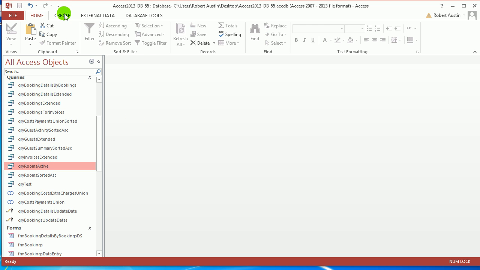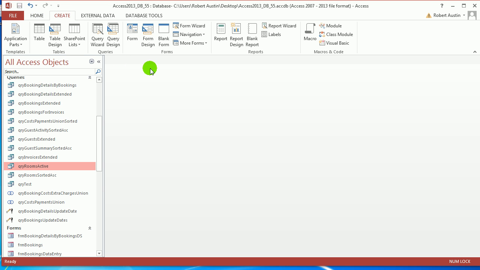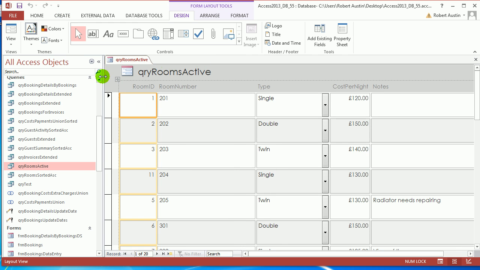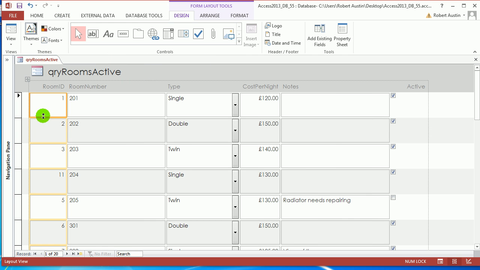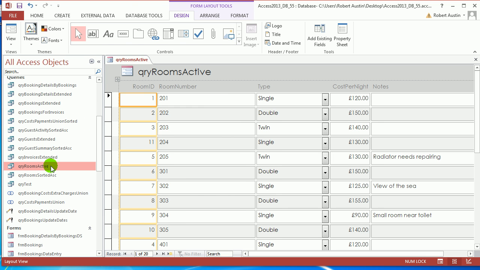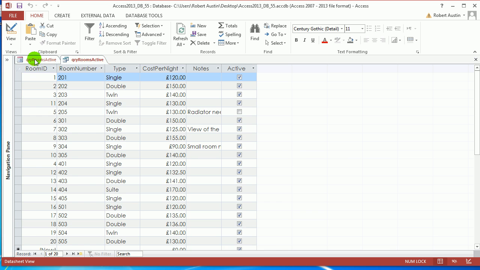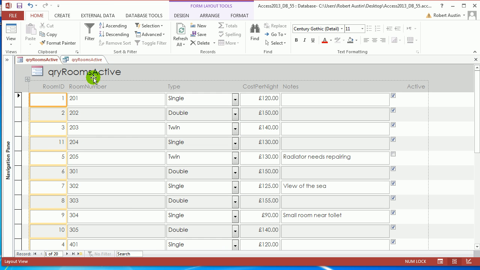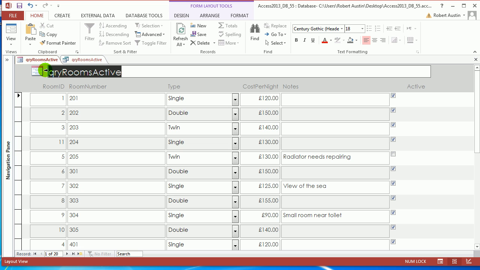So we'll click on query rooms active, go to create, and click on more forms and multiple items. Okay, so it's displaying multiple items. Make that a bit smaller. As you can see, it's taken exactly the same information, but it's displayed it in a more traditional form way. So let's call this scheduler, and here's where it gets really good.